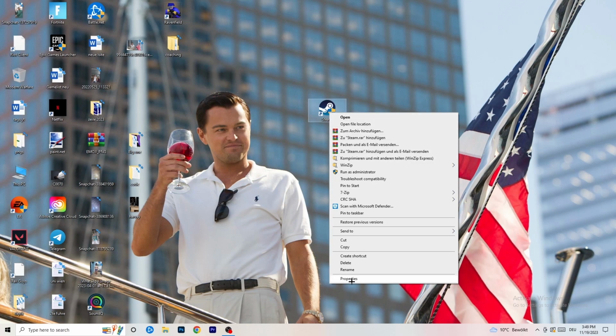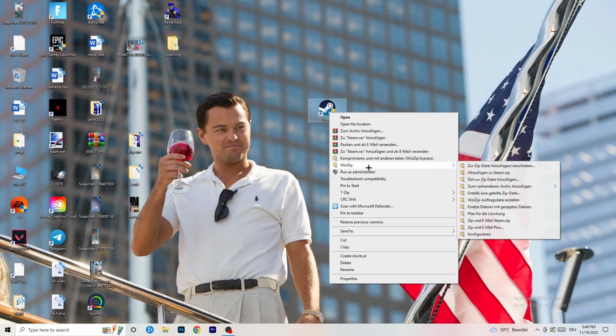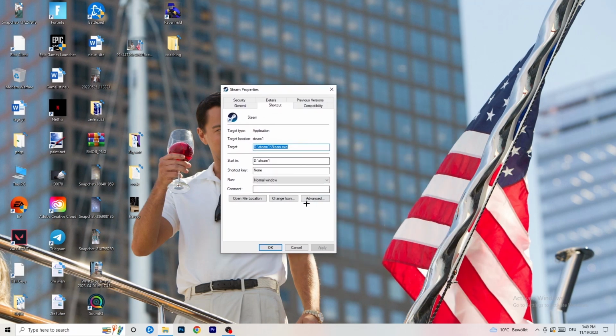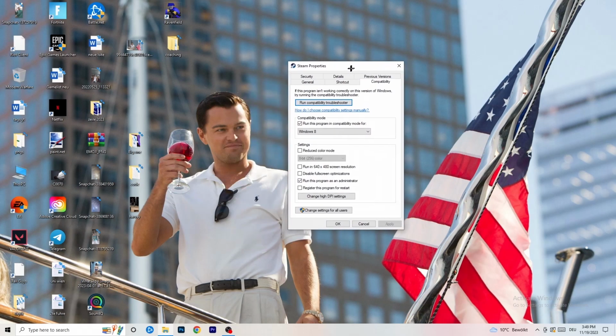But before you do that, you can try to click on run as administrator. This will start your launcher in administrator mode. Try launching your game through the launcher in administrator mode and see if it works. Otherwise, go back to the properties tab and click on that. This tab will pop up. I want you to click on compatibility. So click on that one.